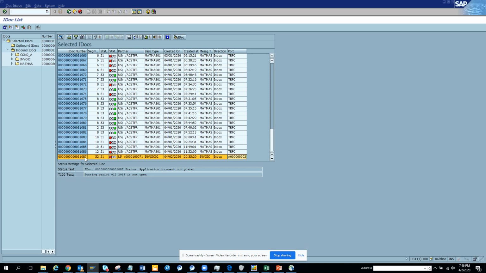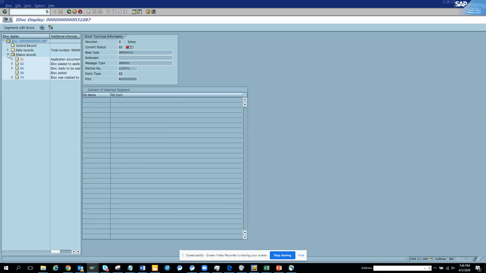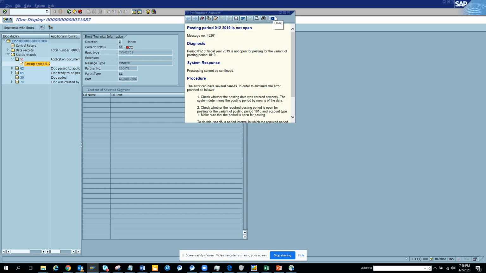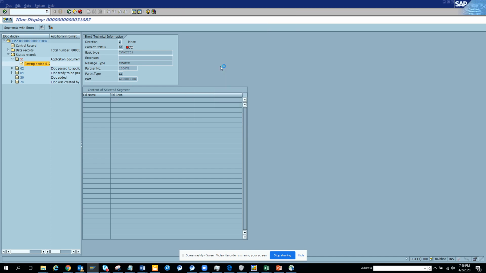Here is the problem. Now if you double click on it, you can see the status record, and it will tell you what the problem is. The posting period is closed, or is not open, so that's why it failed. IDOC basically does anything that is done in a standard SAP screen, so it will not directly update anything which is wrong. So this is the IDOC number.